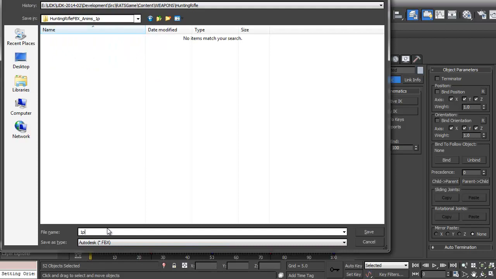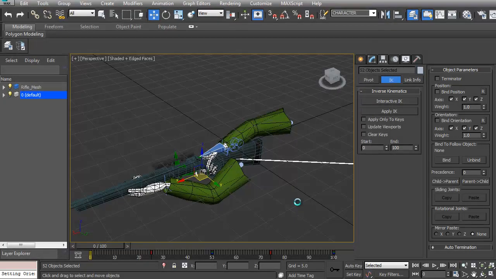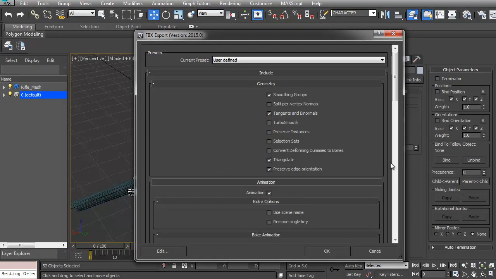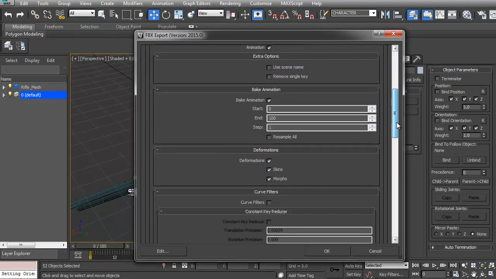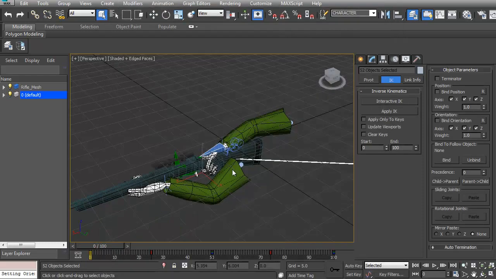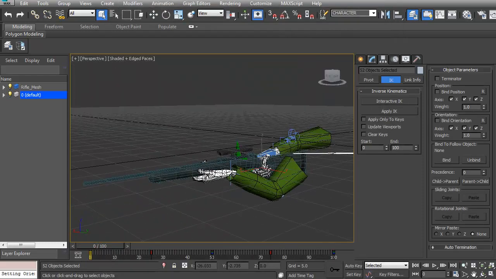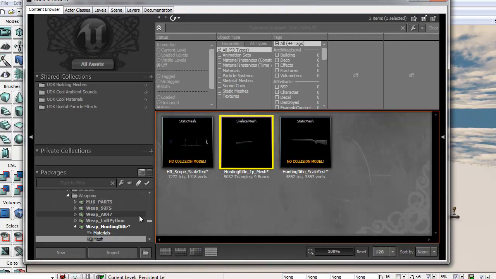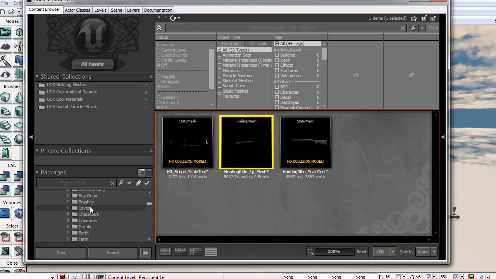Okay, I'm going to call this 1P idle. I want animation. I just have the bone selected. Okay, 0 to 100. I don't have sample all checked. Hit OK. It tells me the weapon socket's a weird type because it's a pyramid, and something may be lost, but again, it's just a bone, so I don't care. Okay. Now, what I can do is come where my character is.